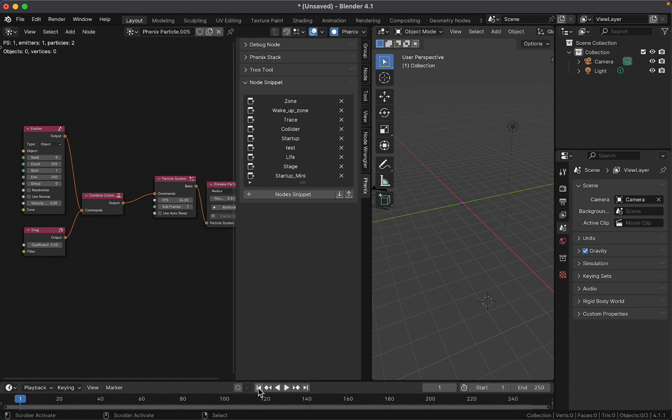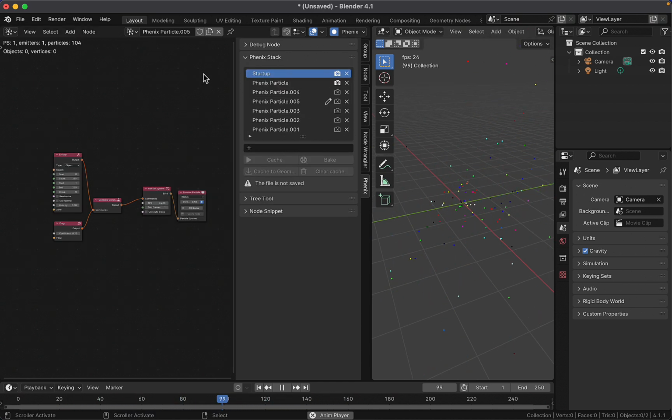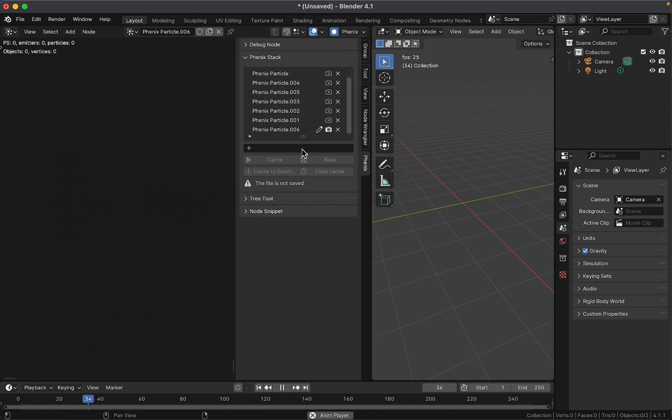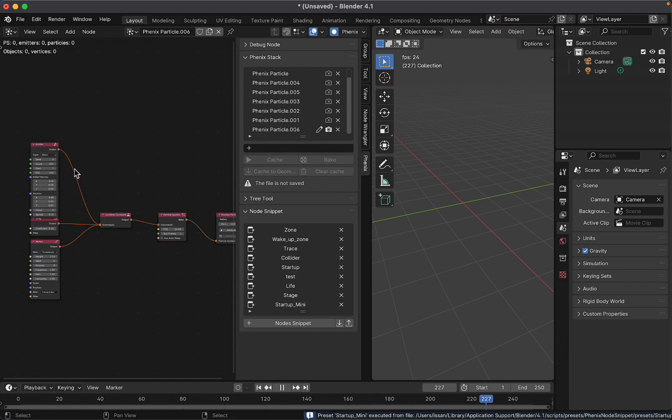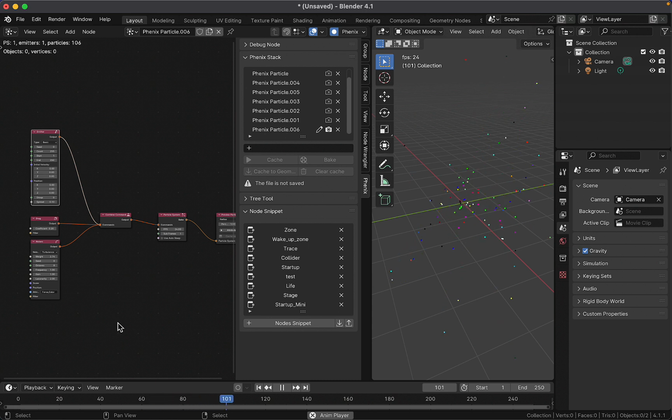So this is why I decided to make the node snippet here. Let's demonstrate that again. We can have the same setup, but with only one click. You just come here and add and choose one of the setups here, startup mini or startup that has more options, like so, and we are done. All right, I think this concludes today's lesson, and I hope to see you in the next one.